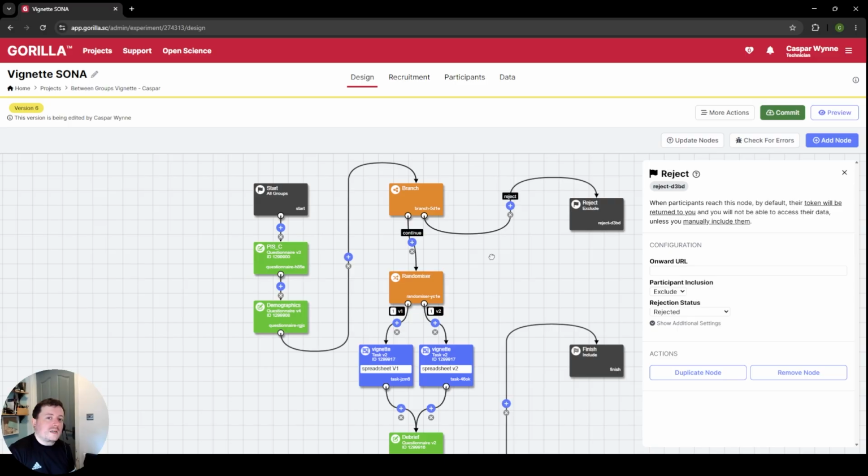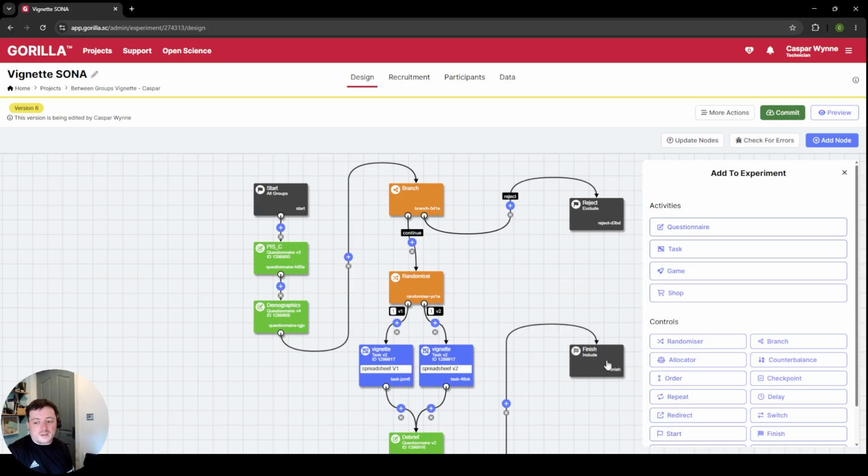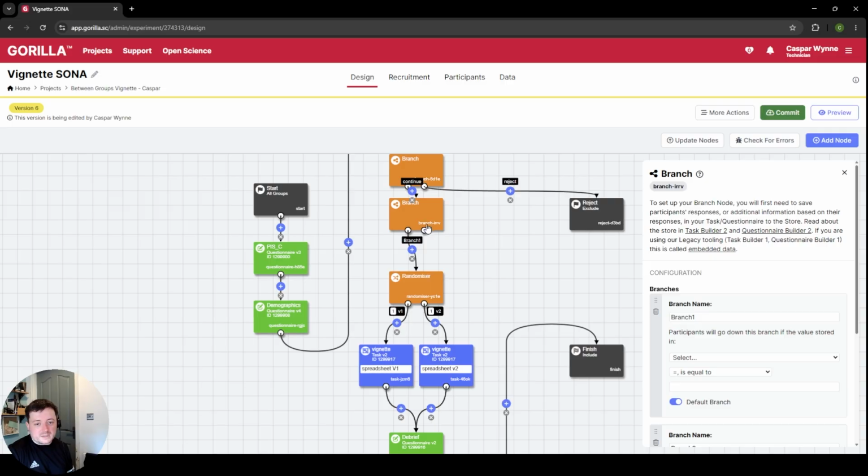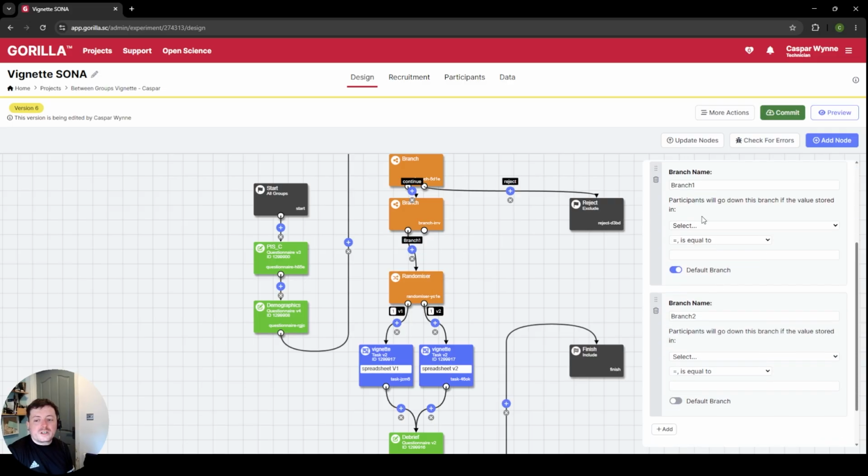But we also want to make sure for this study, for whatever reason, that we've had ethically approved, that we're only recruiting participants who are female. So to do this, what we would do is click on between branch and randomizer, and we're going to add in a second branch. Just going to move that up a little bit to make it a bit easier to see. And again, under the configuration section, we're going to call this one continue and this one reject.